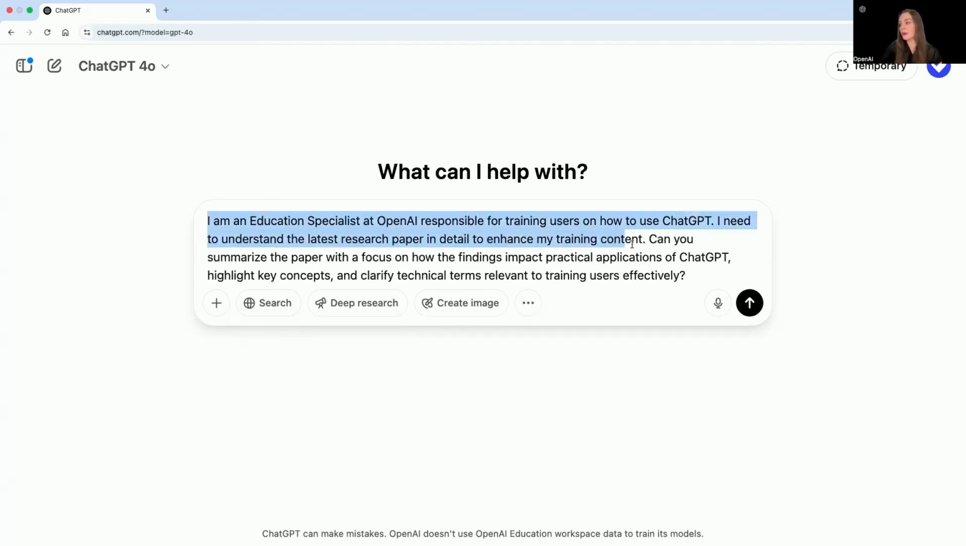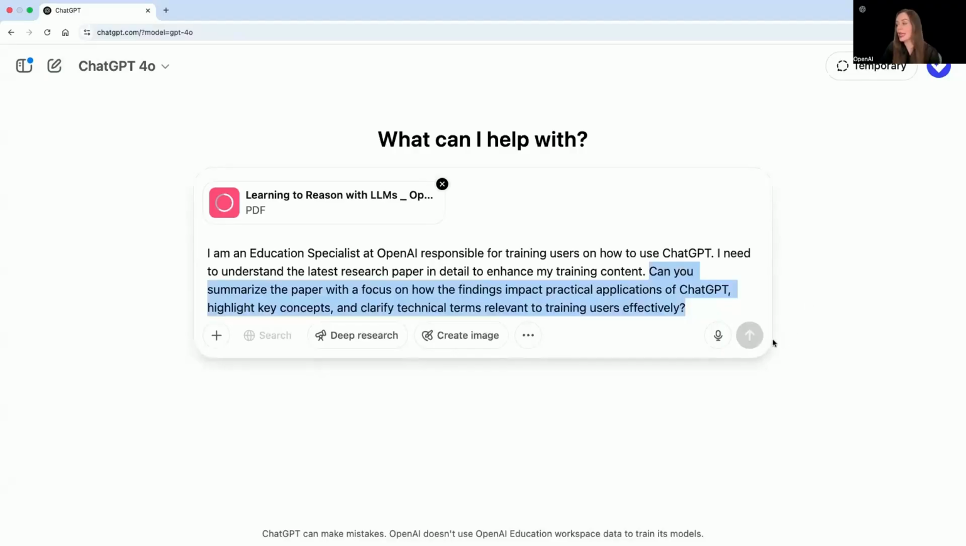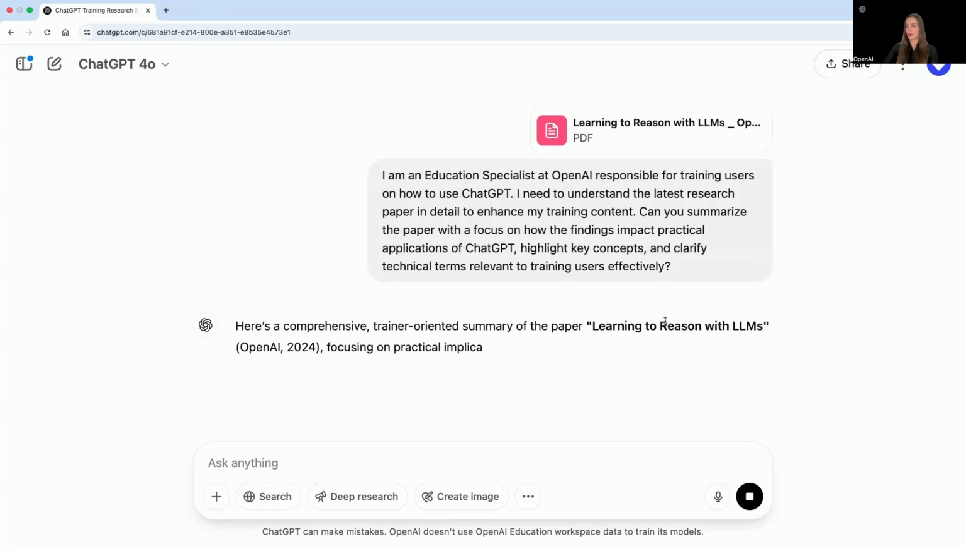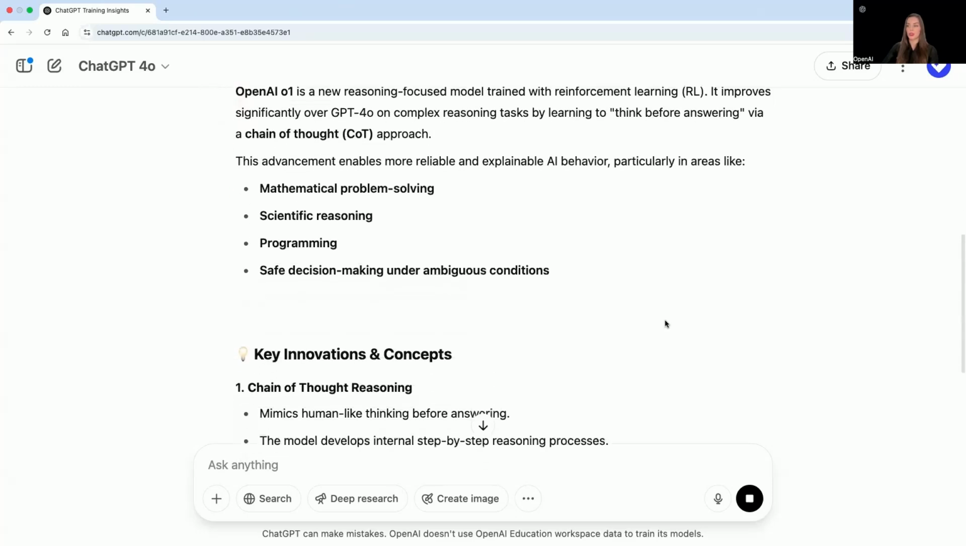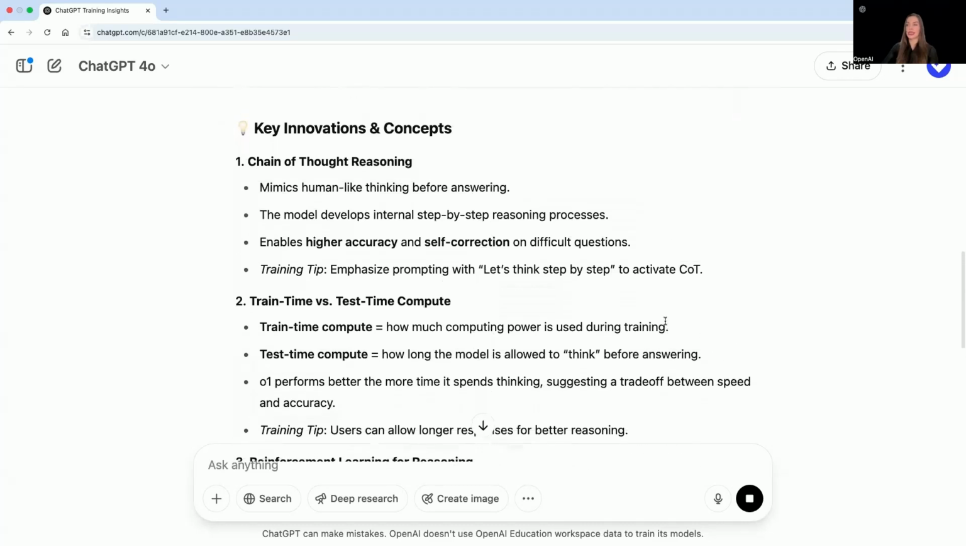Again, I'm being very explicit about the context, so who I am, what I'm doing, what I'm working on, and then I'm being very clear about the output that I am expecting from ChatGPT. Let's add in the same paper and let's observe the output. Okay, so we have an overview. This is very similar to the previous response that we got. Key innovations and concepts. So it's actually starting to break down the concepts for me, which is what I requested.